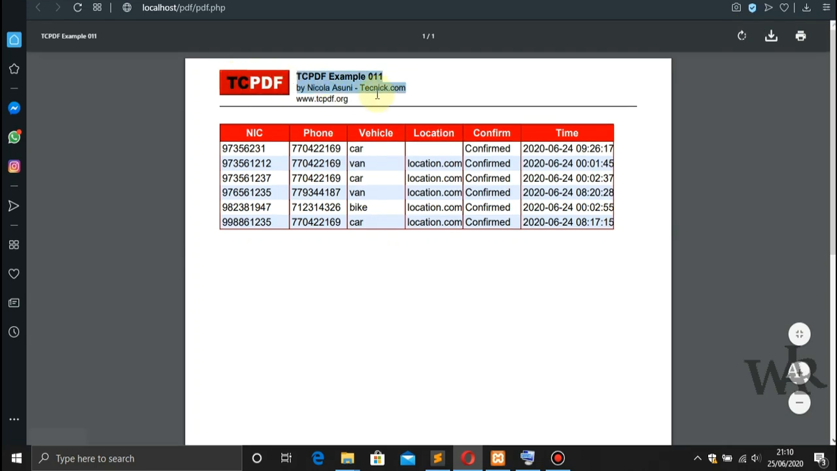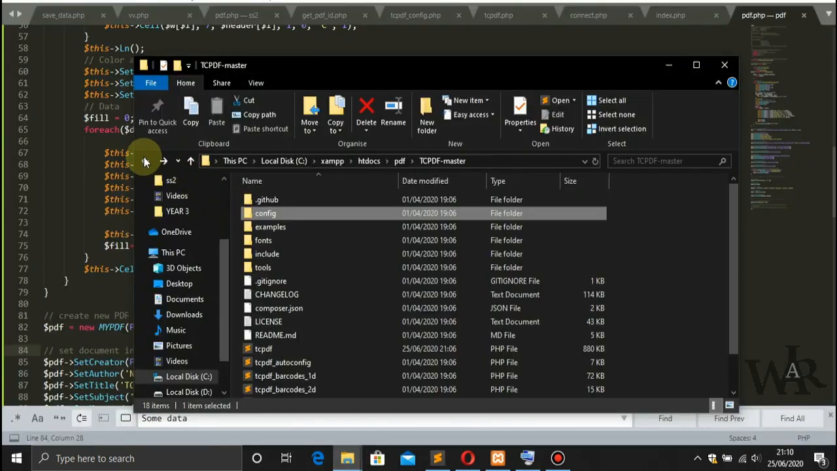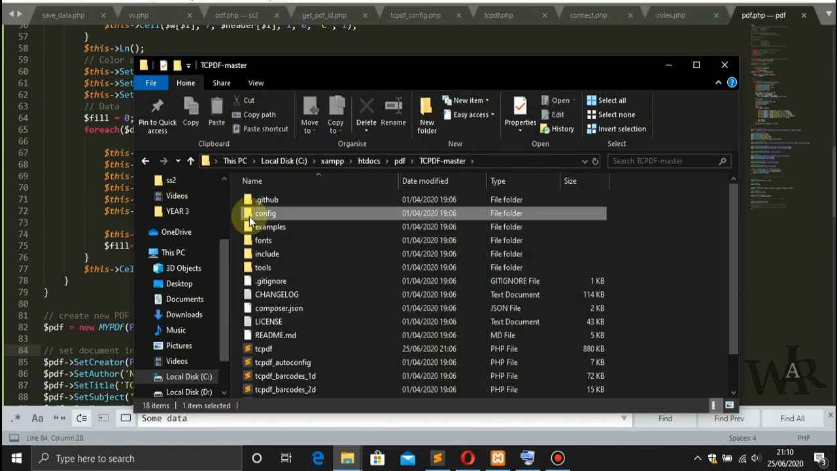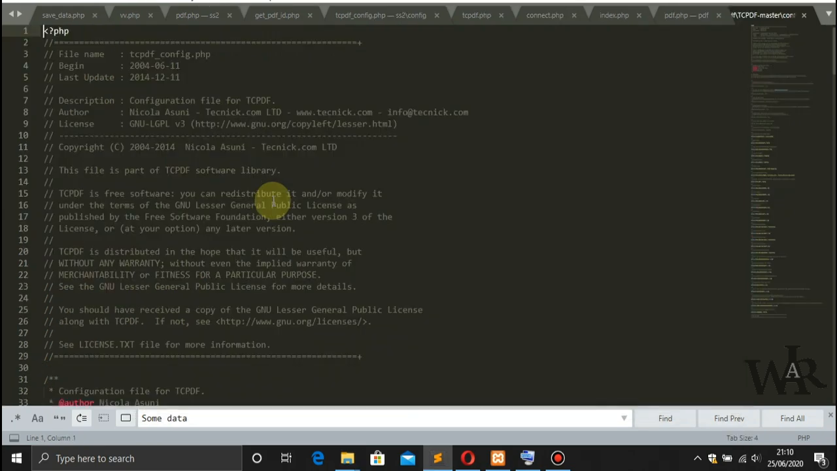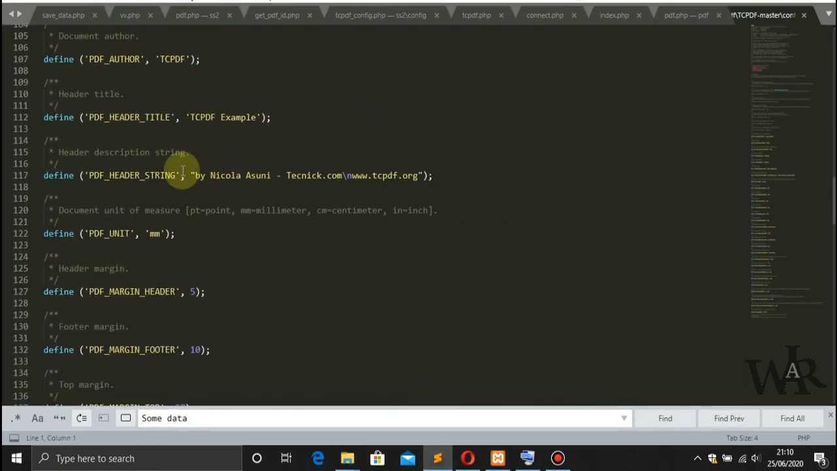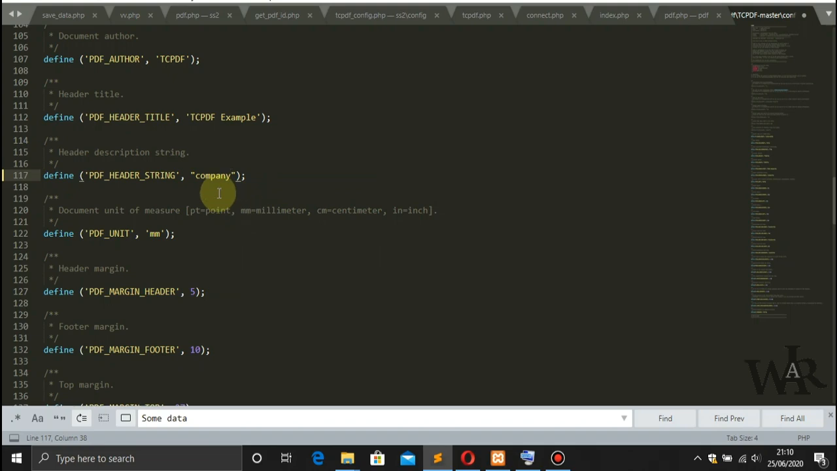Now let's see how to change these names. Open the config file. Here you can see the topics on the page. You can make any changes here.